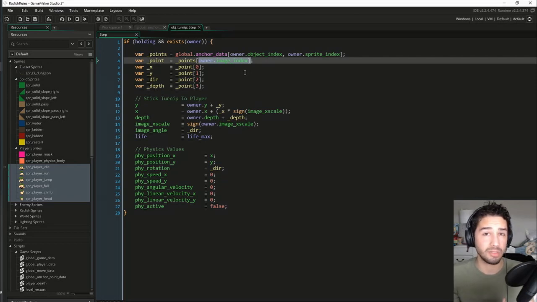I'd probably use a DS map and then take the object index, sprite index, and image index and convert those into a string and use that as the key for the DS map, and then insert our values into that map using those strings as the identifiers. And the way DS maps handle the string key-value pairing, it's more of an optimized memory system. There's a ton of different ways that you guys could go about this.